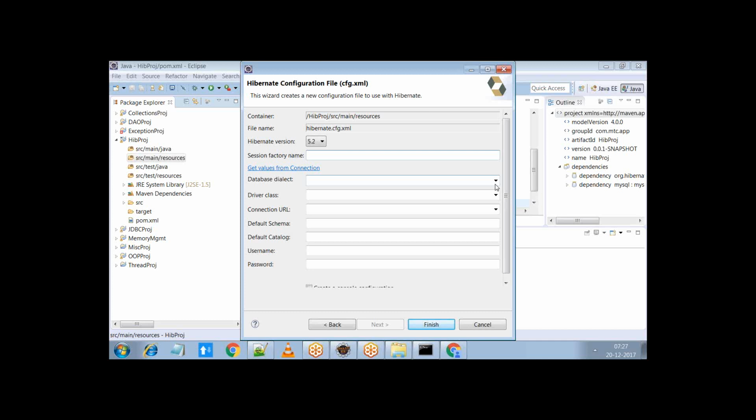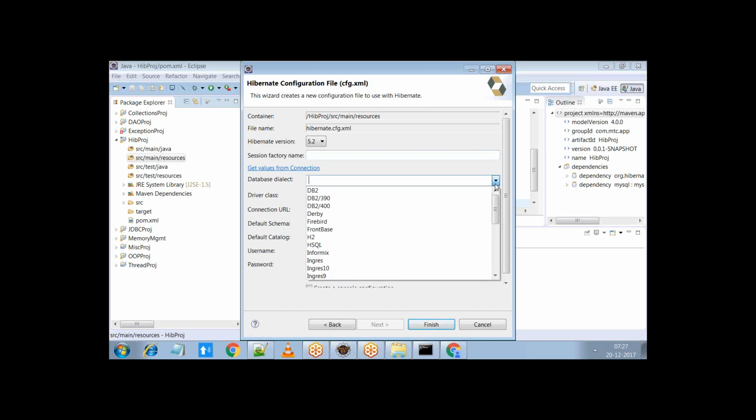First of all, you have to specify the database dialect. What is database dialect? In the last class, I did mention about the dialect, right? Database dialect is actually used to specify to the Hibernate framework with which database server you are interacting.